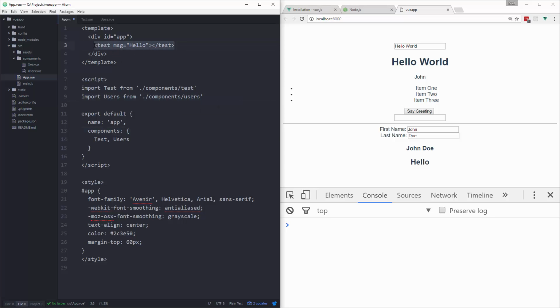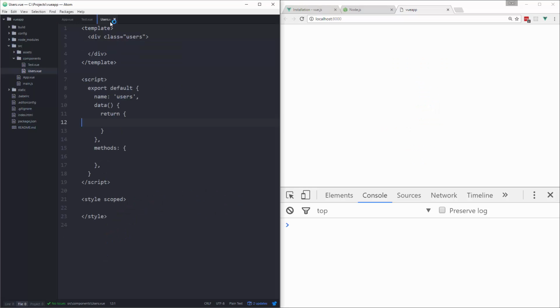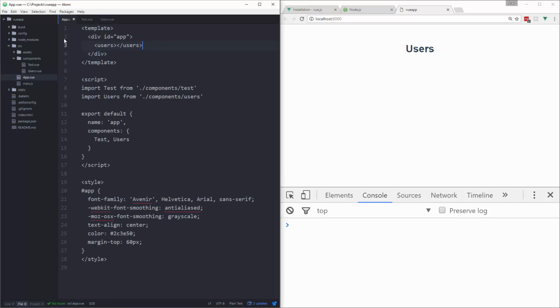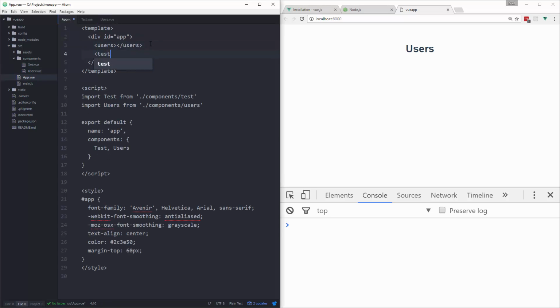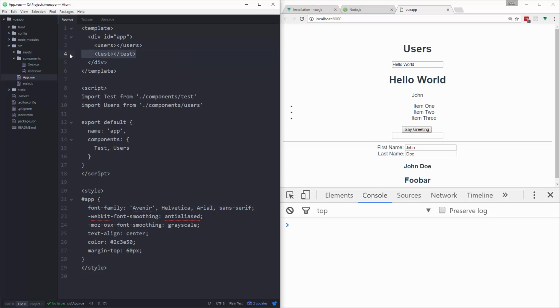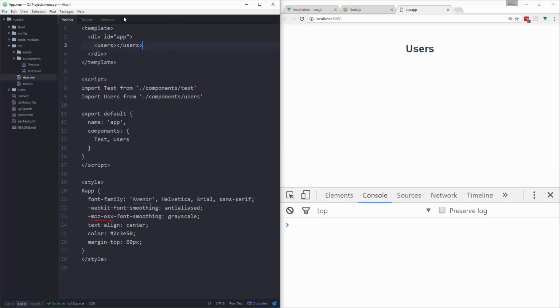Okay, and I'm going to get rid of this instance, this test tag right here, and let's put in users. Alright, so save that. And now let's go back to our users component and just put an h1. Save that, and now we have our users component. And our test component is still available. We could go ahead and put that in right here if we want. It's all encapsulated in there. Okay, so I'm just not gonna use that for now though.